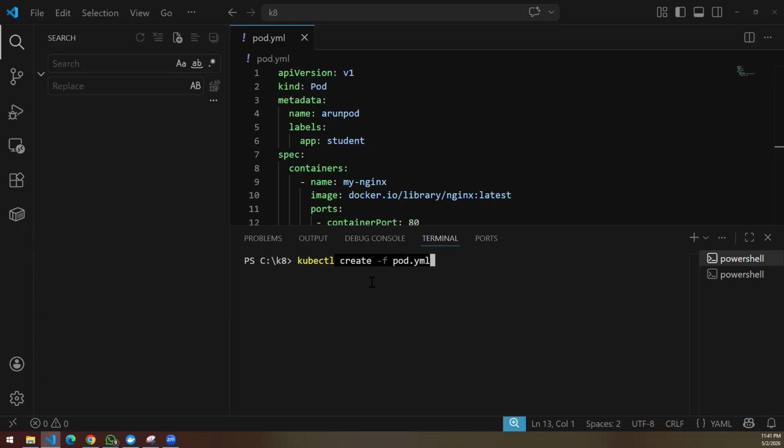Now, what is the content in this file? Let's read: API version v1, kind pod. Whatever the kind option is, pod means you are creating a pod. If it is a replica set, you are creating a replica set. If it is a deployment, you are creating a deployment. If it is a config map, you are creating a config map. If it is a volume, you are creating a volume. Whatever is there in kind, you are creating that particular instance of Kubernetes.